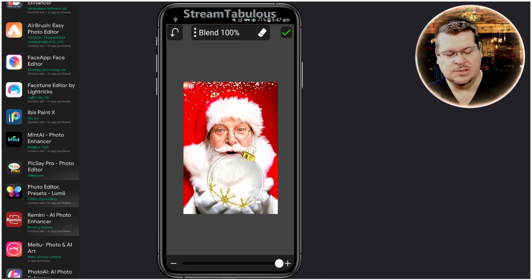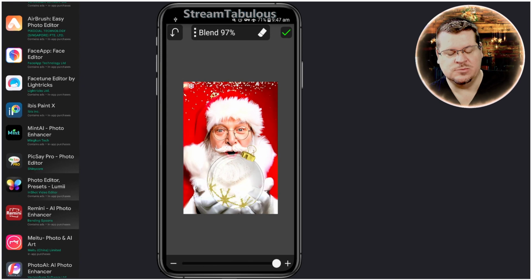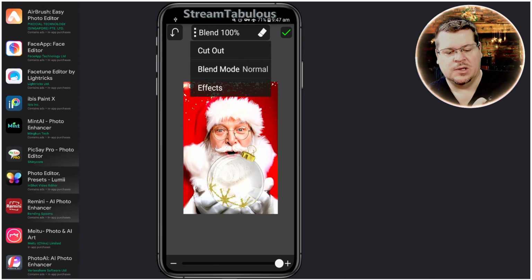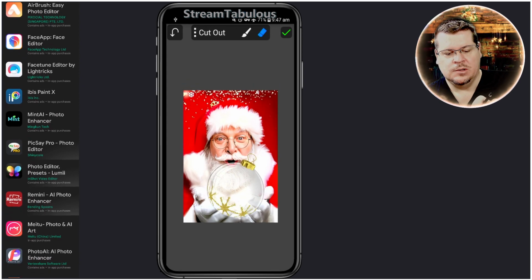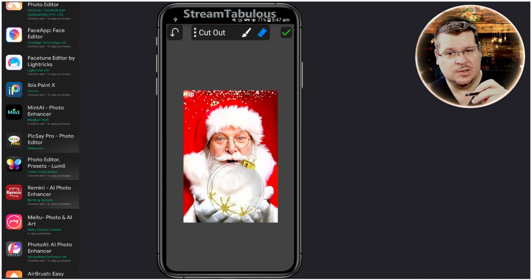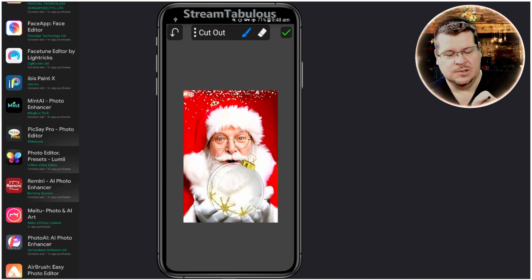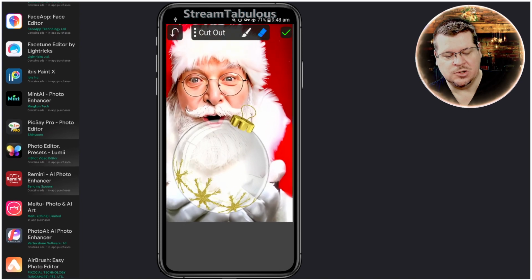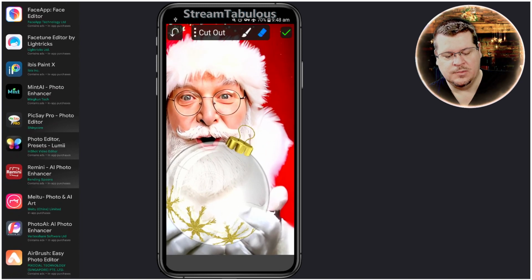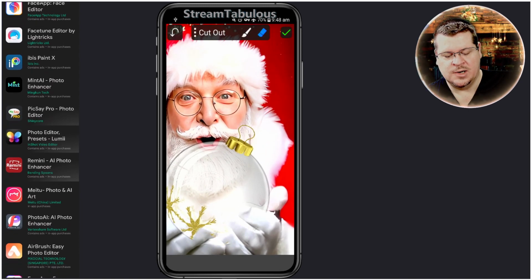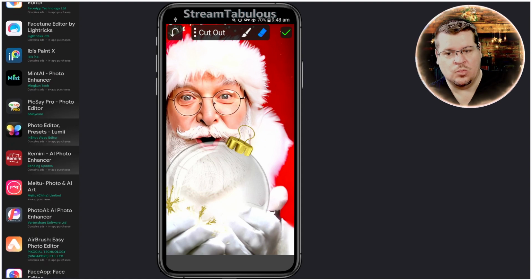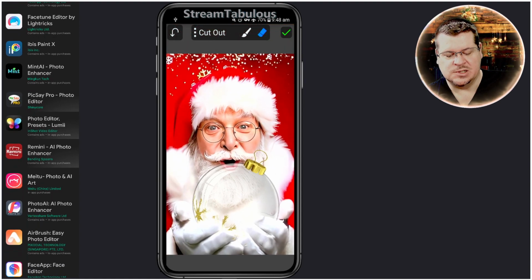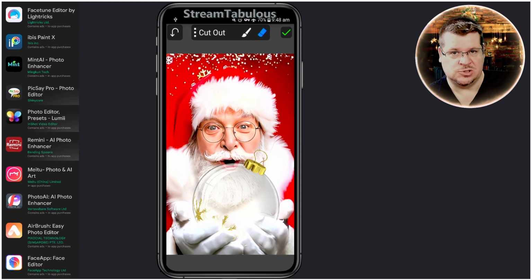We have the blends, so you can make it invisible. And we have the cutout mode. We have the brush up the top, so we can paint areas in. And we have the eraser, so we can actually erase parts. So we're going to go to the eraser, and then we're going to come through. And we're going to erase everywhere that we don't want. So basically what we're doing is we want to get those fingers to show through.